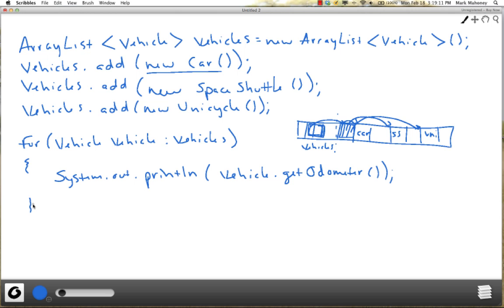Okay, so all the vehicles, the car, the space shuttle, and the unicycle, they all have this ability that they inherited from the vehicle class, this ability to get the odometer value.